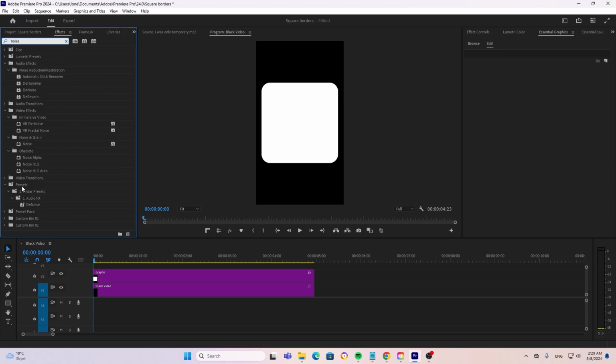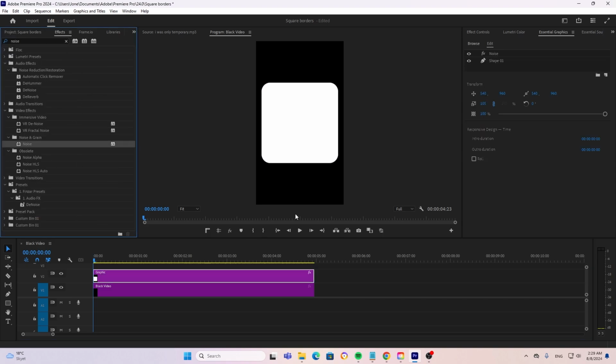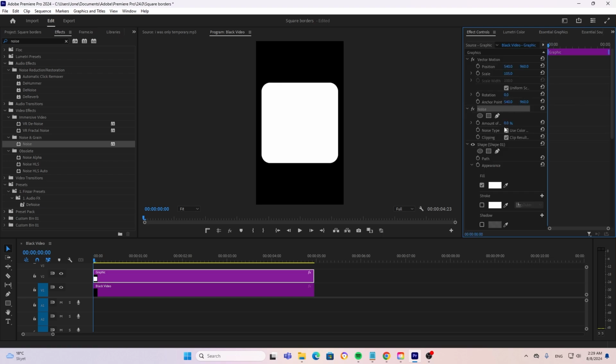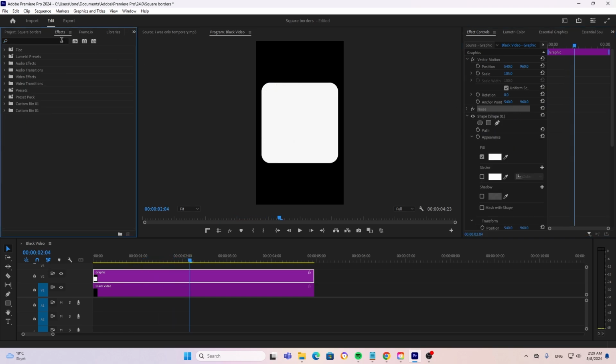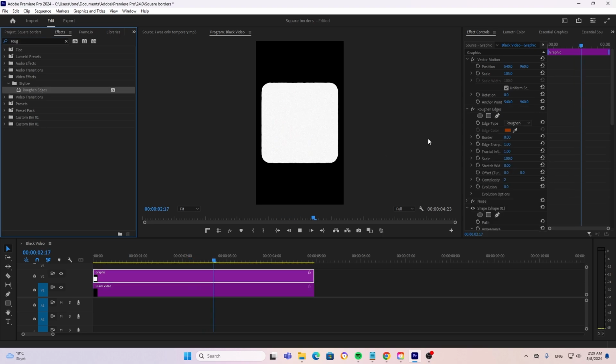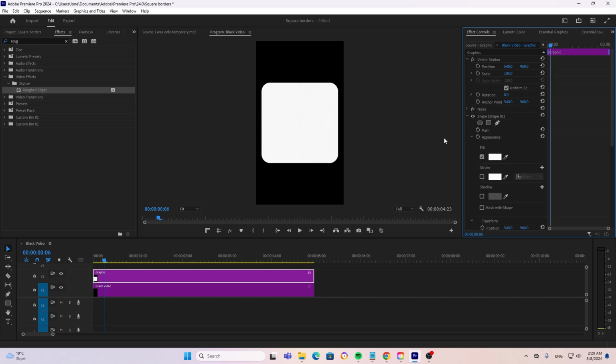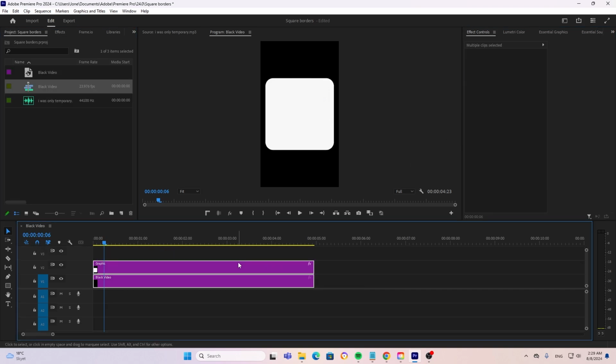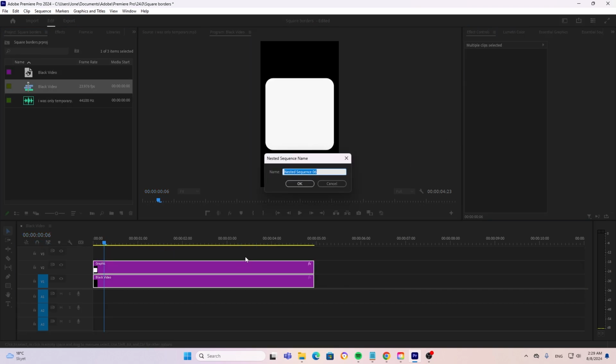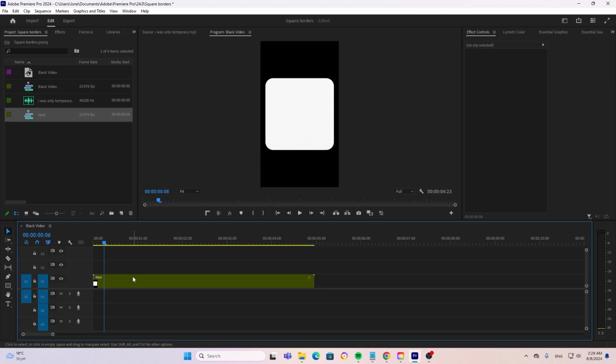Now I'm also going to be adding some noise, which is basically just grain, and it just really gives this static look, as you guys can see. I like to put the value on about 20, so it's sort of subtle, but it's still there. And then you can add these sort of roughen edges if you want, but that's an extra step. You don't have to do that. I'm not going to do that. So once you're done with that, just select both of these layers and then just nest them into one sequence.